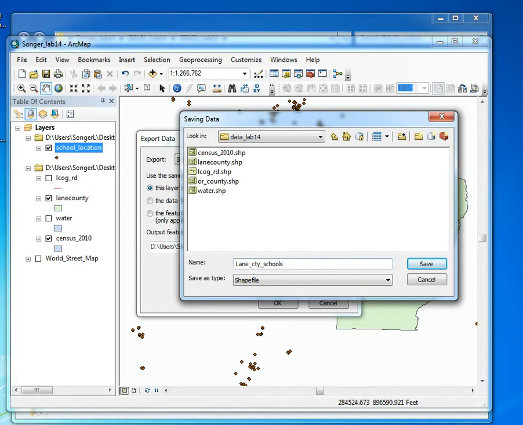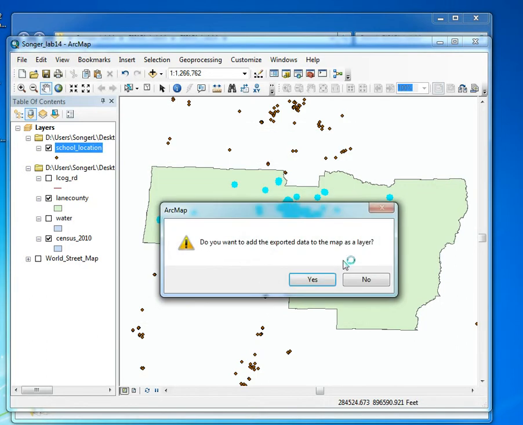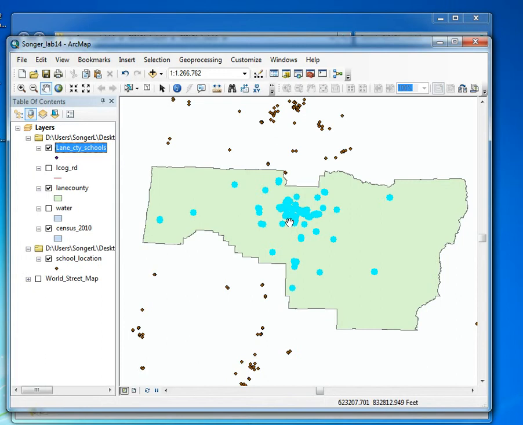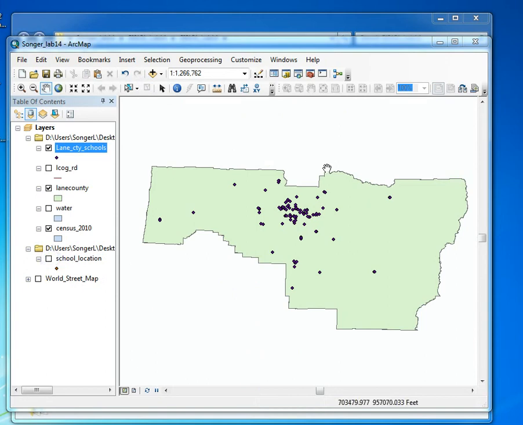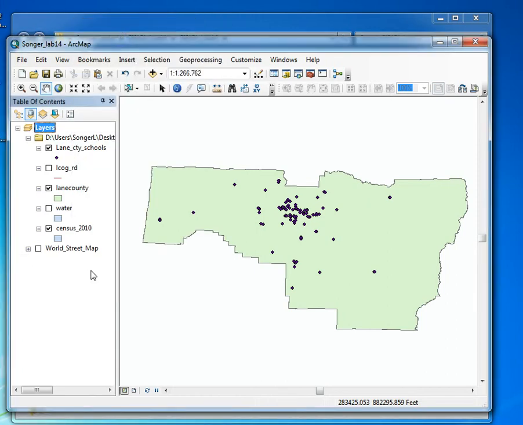So on my process summary, I would have written that I selected by location the school locations that were in Lane County, and I exported them. And I called them Lane County Schools. So you can see that it added that new feature class up in the right folder, and my school locations are still selected, so I'm going to unselect those, and I'm going to turn those off. And now I have just the schools that are in Lane County, and I no longer need this layer, so I'm going to remove that layer to make life a little easier.